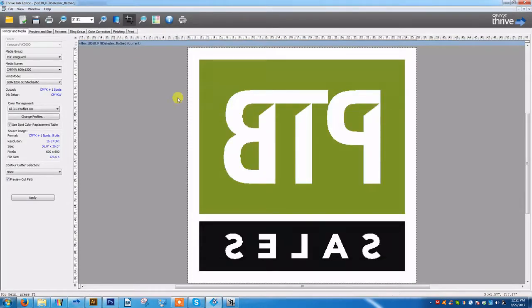Once the file is open in Job Editor, you want to make sure that your profiles are correct. This will be printed on acrylic, so we want to be able to print white on it. The only two profiles that we have set up in our system that allow us to print white are CMYKW at different resolutions. One is at 600 by 900, the other is at 600 by 1200. We want to print at the highest resolution for this job, so I'm going to click this.